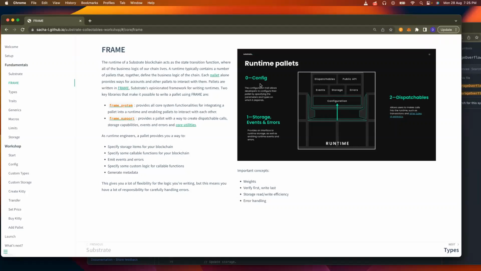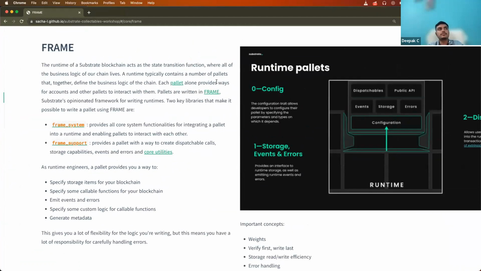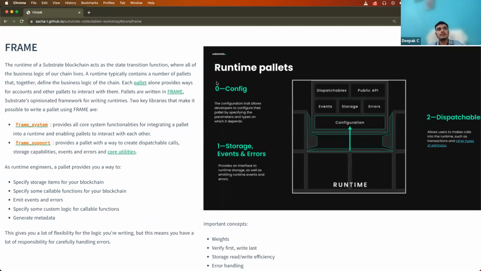Sorry to interrupt. Can you just zoom in a bit so that it's visible? Just a minute. Is it fine? Yeah, this is better.